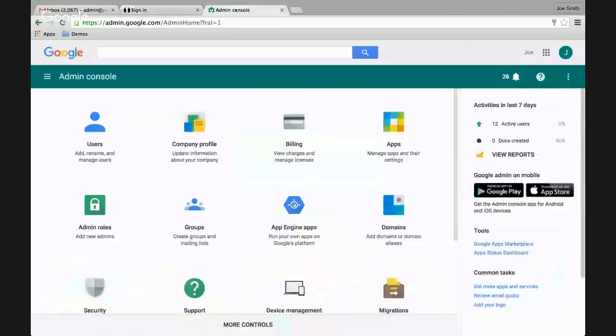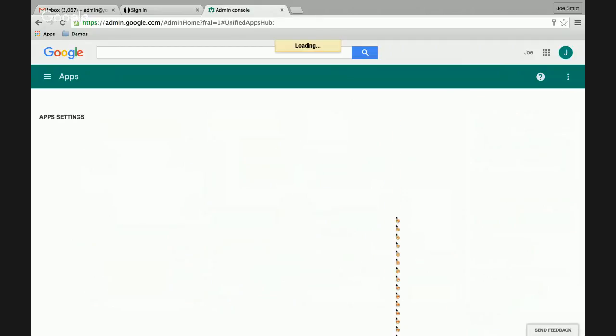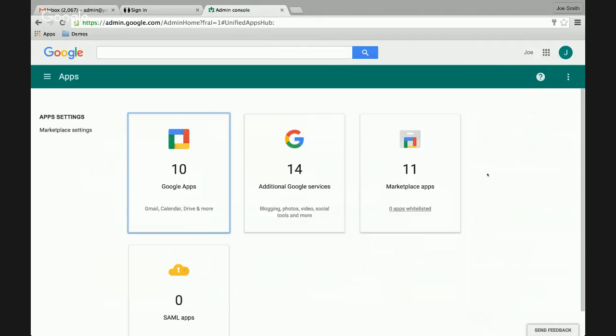We can also access CloudLock directly from our admin console. CloudLock is considered a Google app, so we would go under Apps, and it is considered a Marketplace app because it is not an app that's created by Google.